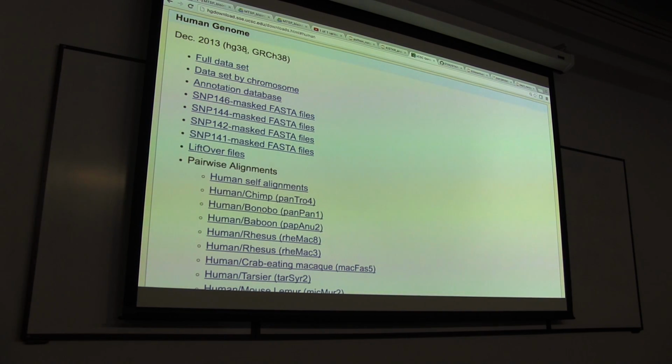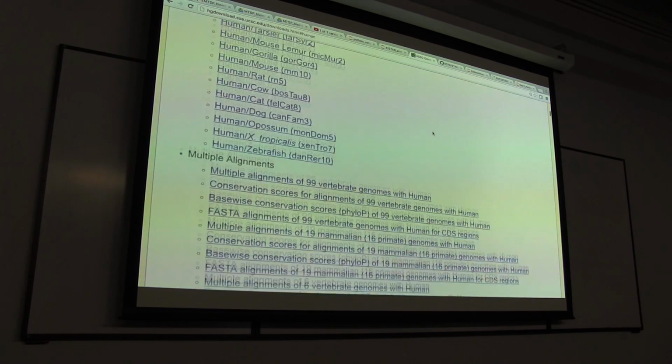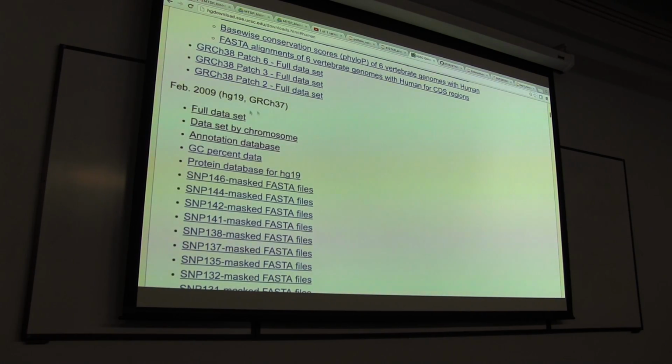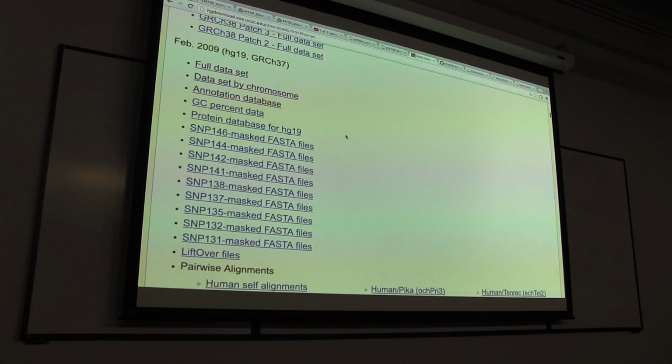So the most current human genome build is HG38. It was released in December 2013. But the field still hasn't really caught up to it yet. Most things work in HG19, so that's where we're going to go. So we're going to take the build that was released in 2009, which is HG19. And they give you a bunch of different files. So we're interested in the full data set for HG19.